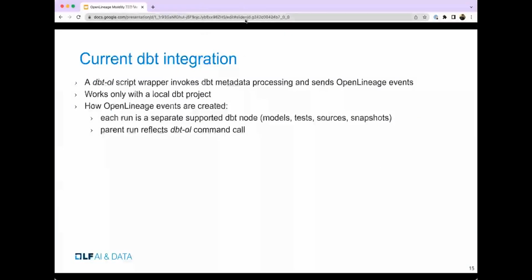So right now we have only the script wrapper that allows you to replace the dbt with dbt-ol. So for example, you can run dbt-ol run or build, and the wrapper invokes metadata processing and sends OpenLineage events. But this works only with local dbt project. You couldn't use it with dbt cloud.